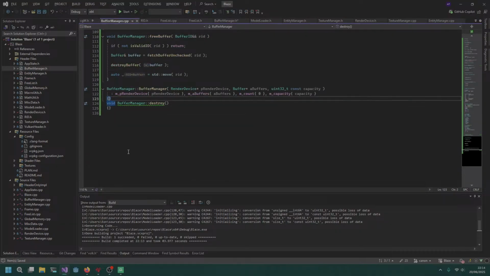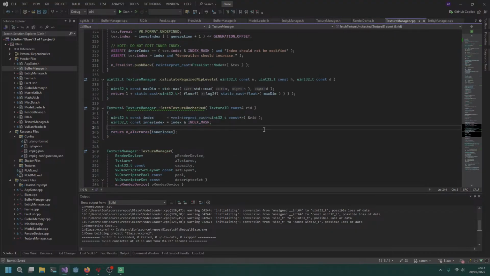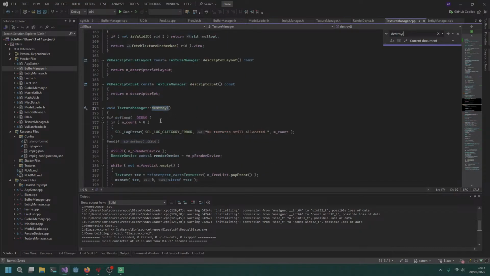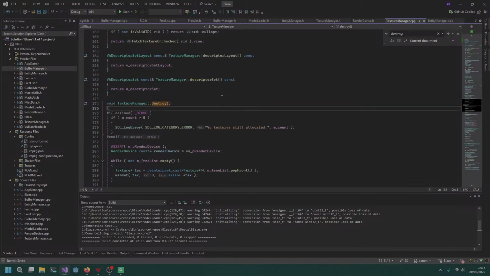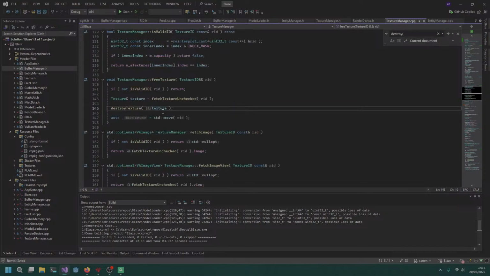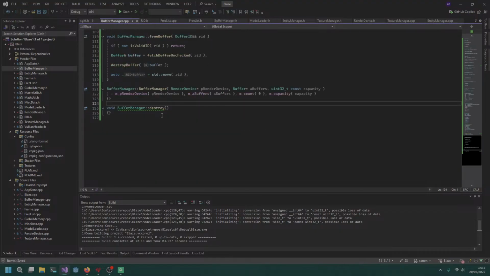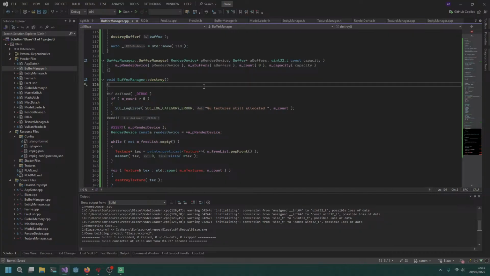Destroy. We wish to destroy itself. So how do we do that? Buffer manager dot cpp, so texture manager dot cpp, destroy. And we can copy and paste this whole thing. We don't care about the descriptor set. Okay.